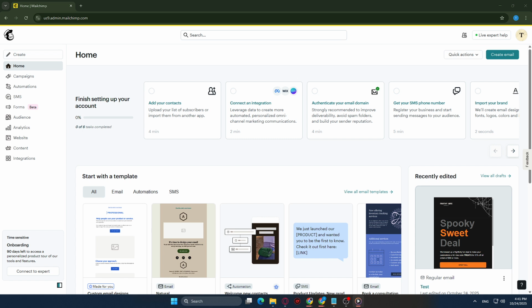So, open up your web browser and type in Mailchimp. Once you're there, make sure to log into your account. If you don't have one yet, you might want to consider setting it up before proceeding. The process is straightforward and Mailchimp offers plenty of resources to guide you through it.